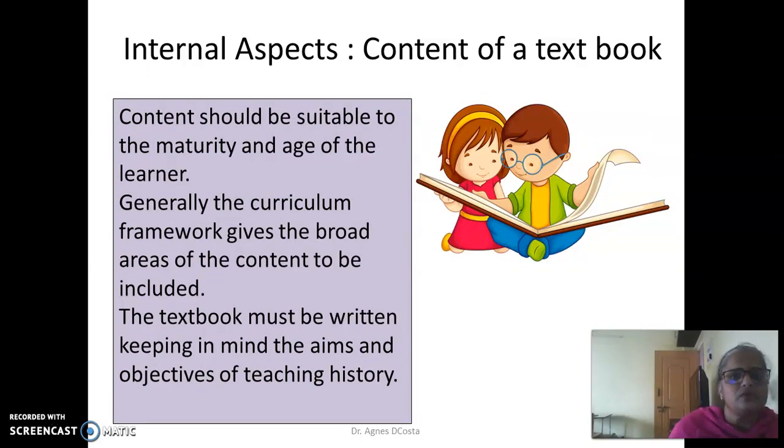Content should be suitable to the age and maturity of the learner. Generally, it is the curriculum framework which gives us the broad areas of content to be included. So the textbook must be written keeping in mind the aims and objectives of the subject. It should be based on the curriculum framework that is prescribed.